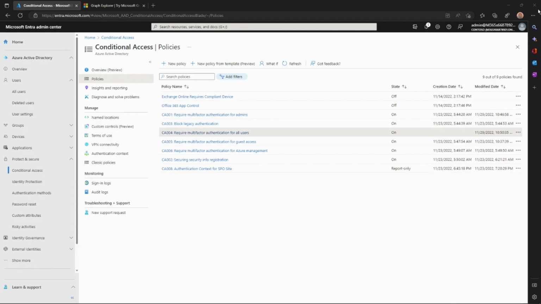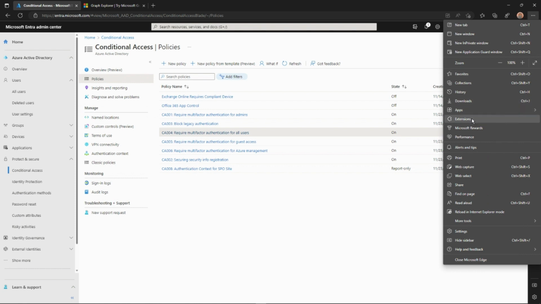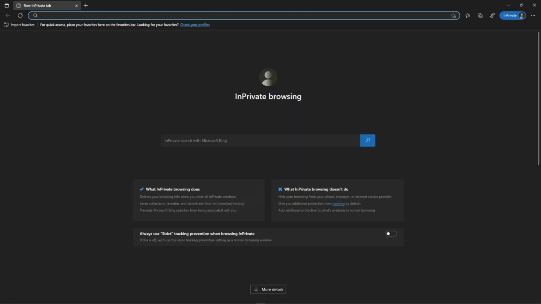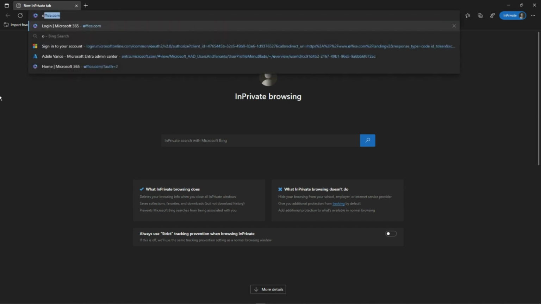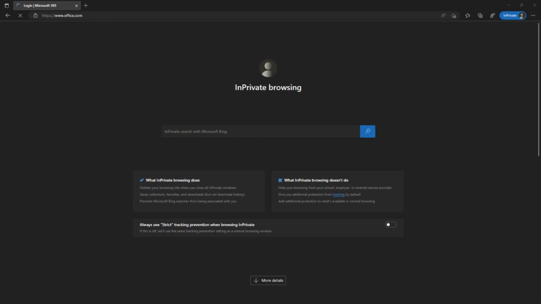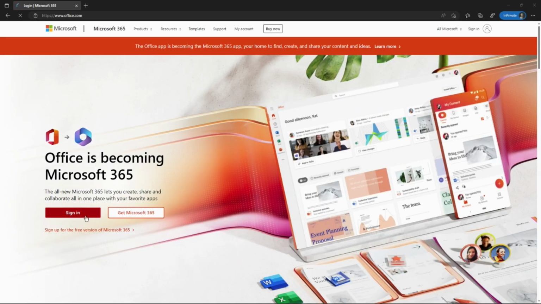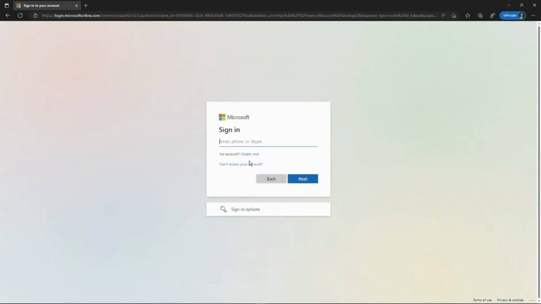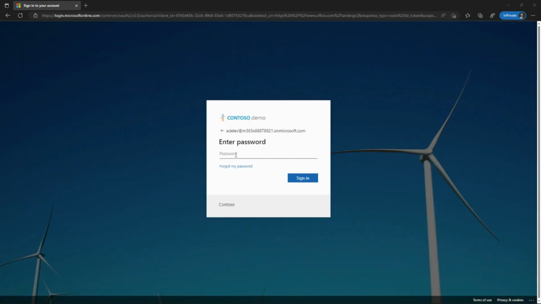Now remember, Adele has only got the SMS method as a multi-factor authentication method. And remember our conditional access policy is MFA but without SMS. So let's go to Office. Enter Adele's credentials. So Adele enters her password.